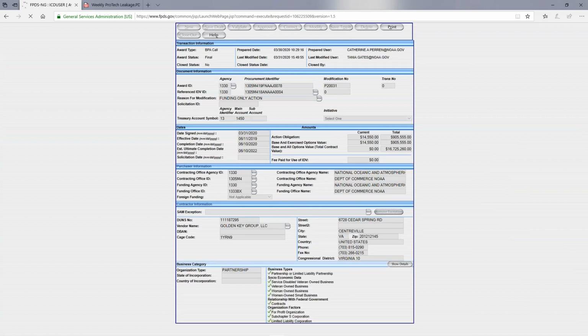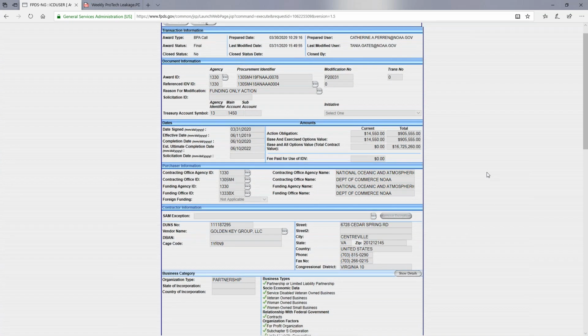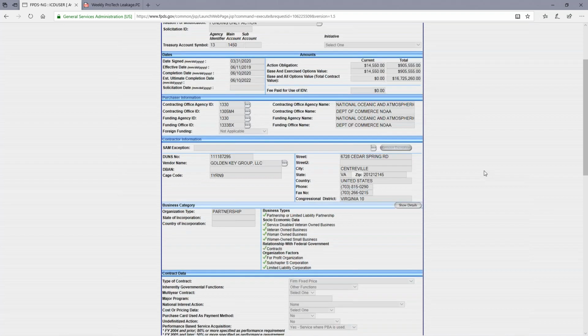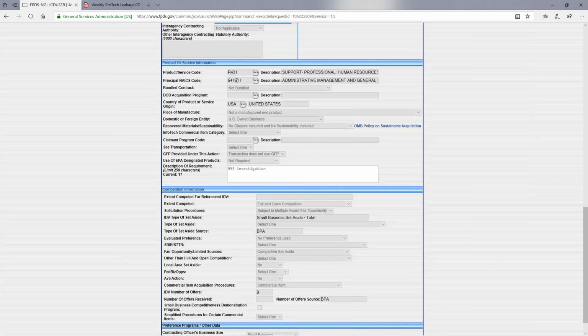We said this award could have used NOAA's Protect Oceans Category Management Program, but it didn't. Therefore, it was leakage. Why was that? That's because the 4-digit NAICS Industry Group 5416 matched an IDV that is in Protect Oceans. Notice that this one ends in 11. The NAICS code there is Administrative Management and General Consulting Services.